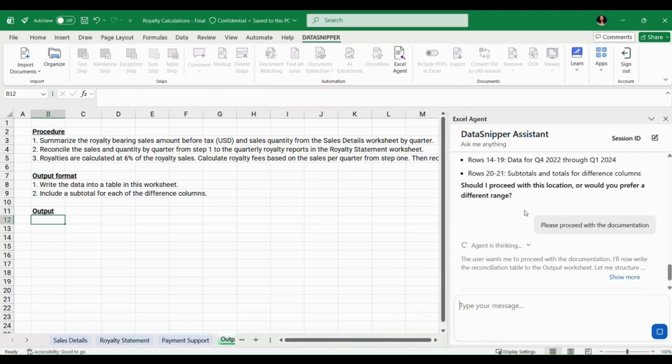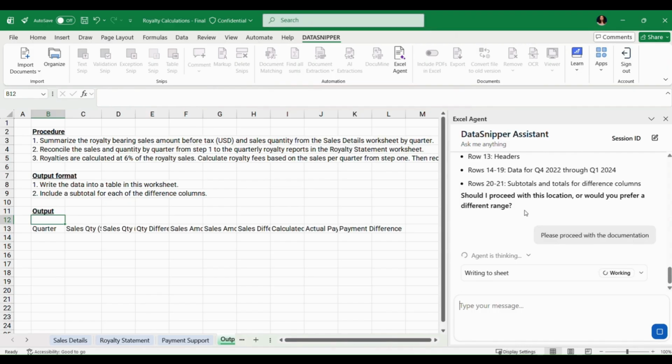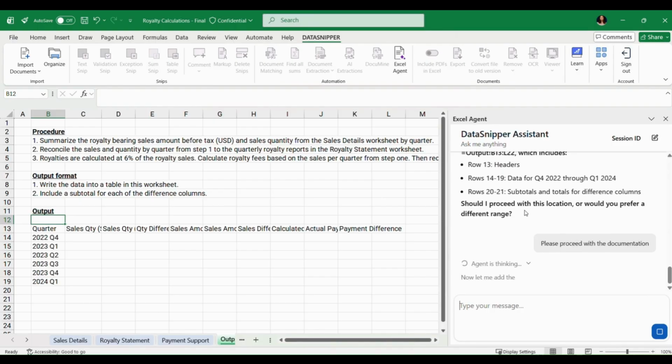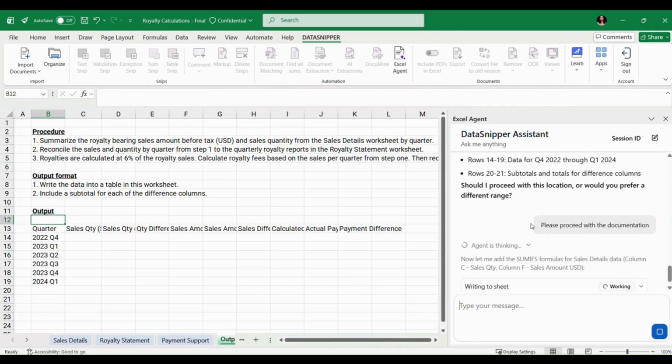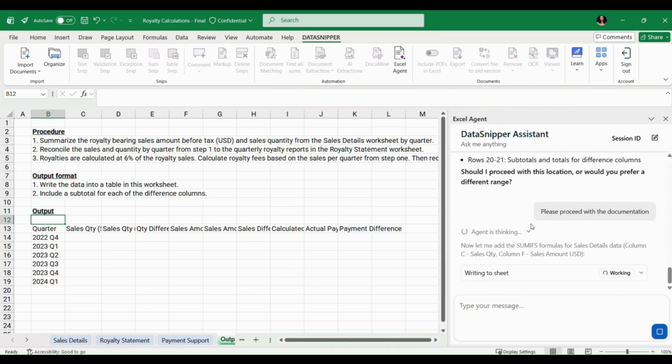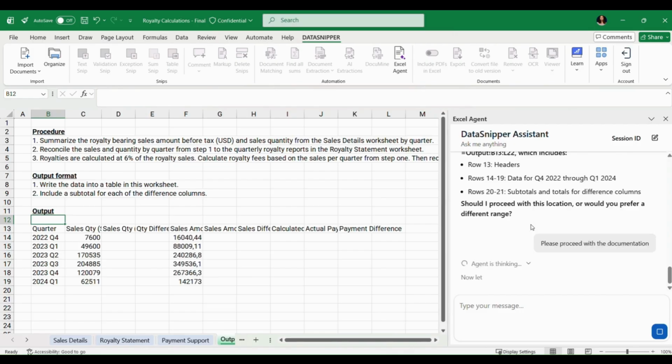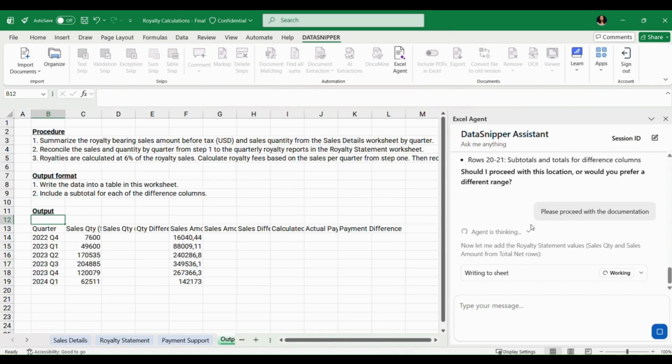Step 2 is to reconcile the quarterly sales and quantities from Step 1 to the quarterly royalty reports in the royalty statement worksheet. Step 3 is to make sure royalties are calculated at 6% of royalty-bearing sales. The agent will calculate royalty fees by quarter based on the sales amounts from Step 1, and then reconcile the calculated royalty fees to the actual payments recorded in the payment support worksheet.